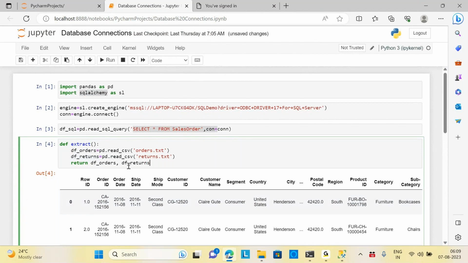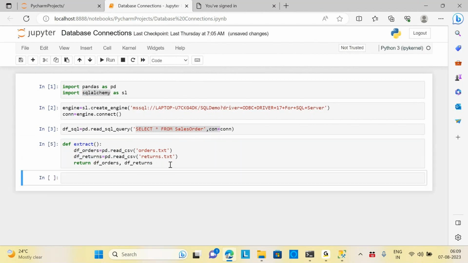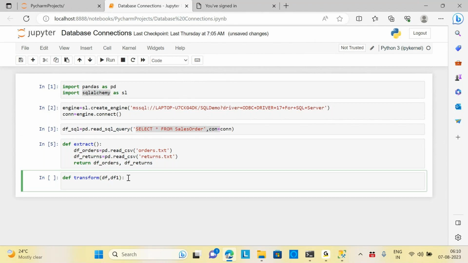Okay, any questions on this function? Simple, right? This is the first function which I have written. You just read it and you just return. That's it. Now the next function will be transform. In this transform, I want to pass both data frames I have created as parameters. So let's say df and df1. These are the data frame objects which I want to pass on. At any time you are not able to understand, do let me know.